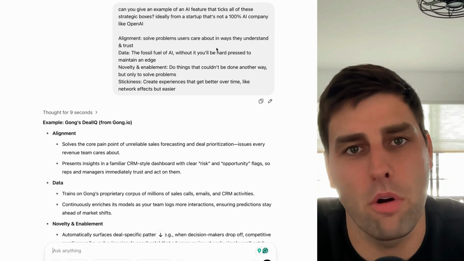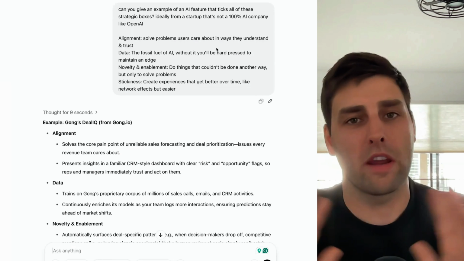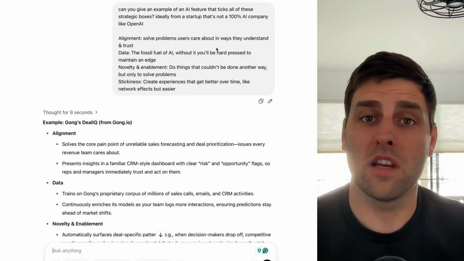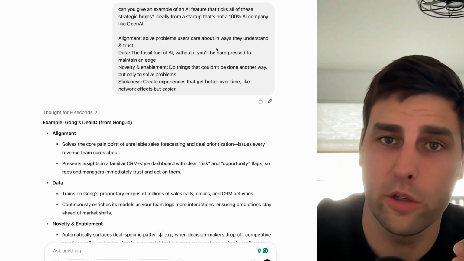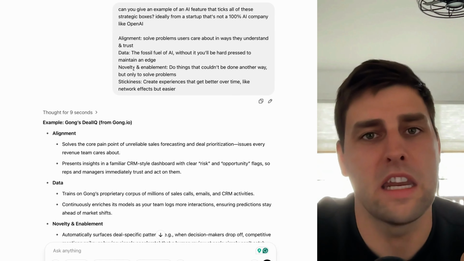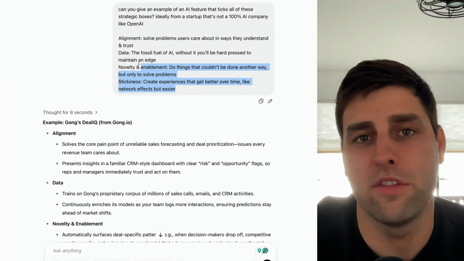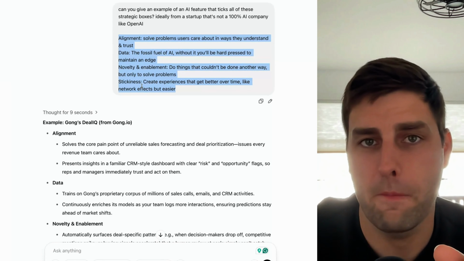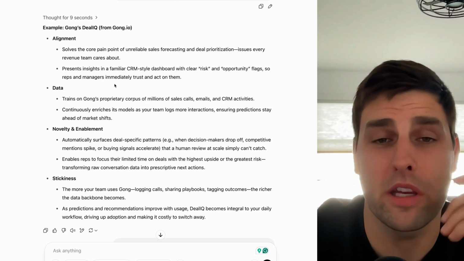Basically gave it the same prompt, but this time, rather than giving it the whole framework, which is excessive context, let me just give the definitions of the 4 things that I wanted to include. So A for alignment, D for data, N for novelty and enablement, and S for stickiness, and gave the one-liner definitions for those to see if I could get a better example. Went and had a look at this. It sounded like a pretty good fit.